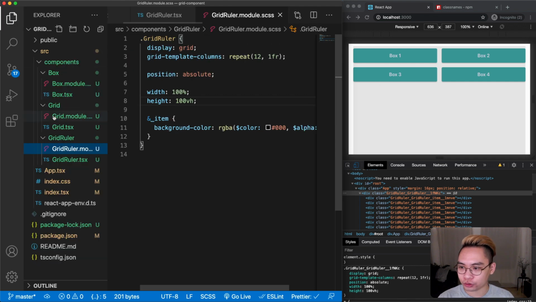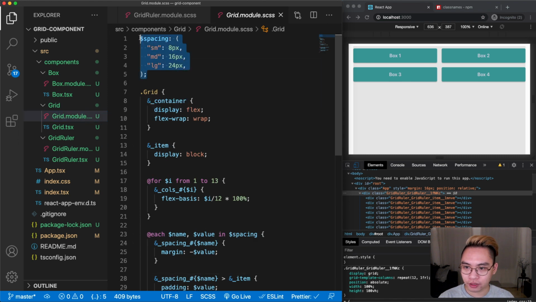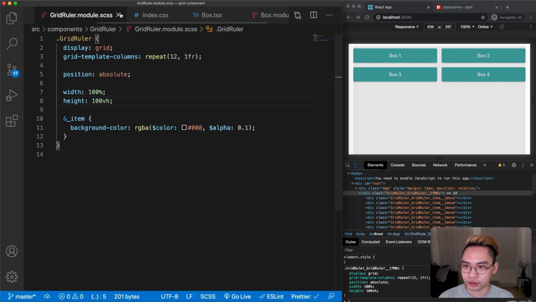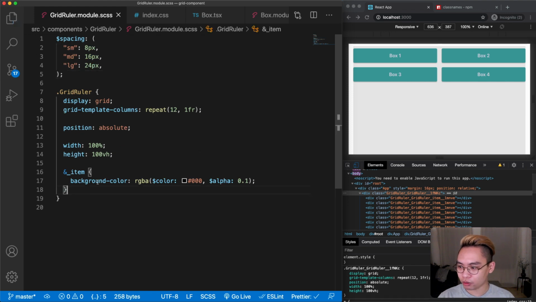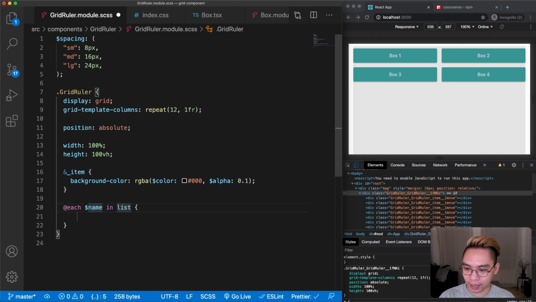So let's go to our grid.module.scss and copy this spacing because we want to use that in the grid ruler as well. So let's paste it in here. Similar to the grid, let's map through them, so each name and value in this spacing.